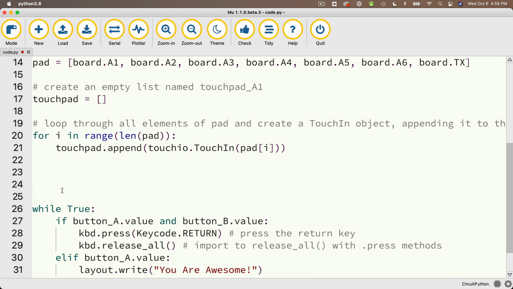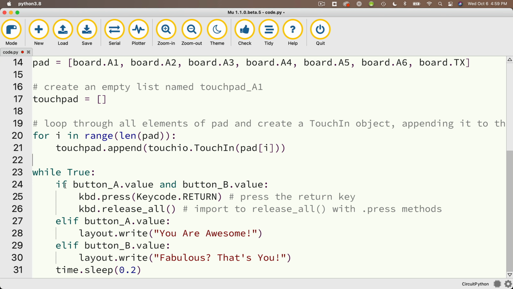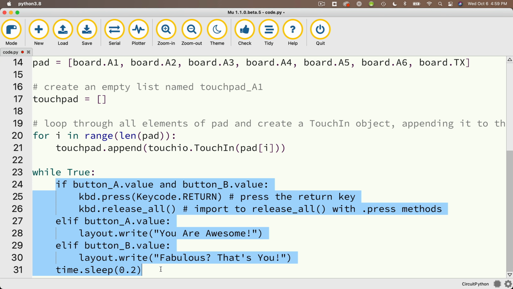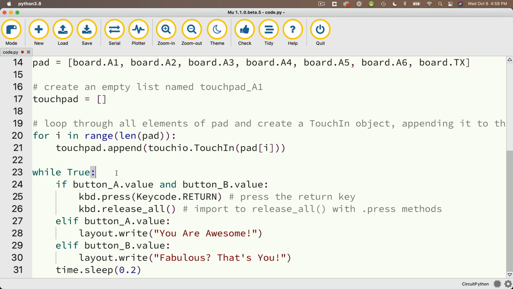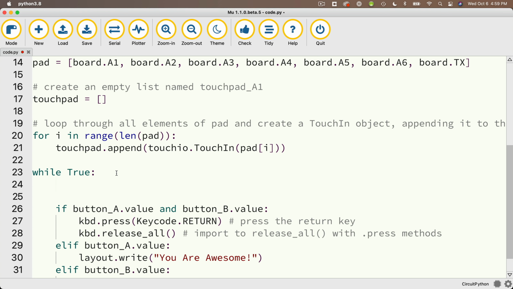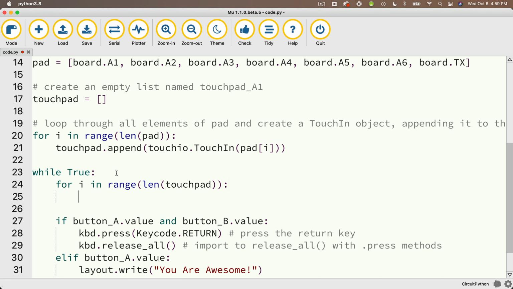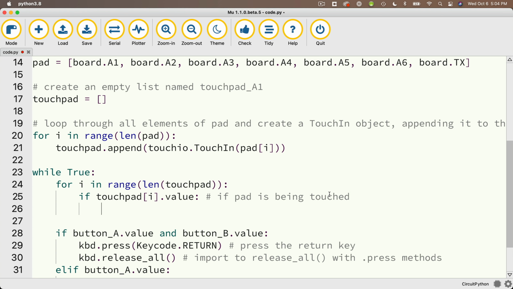Then I'll delete this extra white space, and I'll give myself some space in while True. I'm eventually going to delete all of the code inside of the while True, but I'll leave this here just in case I need to refer to any of the commands for press, release, or write. Now first, let's create a for loop that's going to loop through all of the elements of the list touchpad, and we can check to see if any of those touchpads are being pressed. So we'll say for i in range, in parens len, in parens touchpad, close paren, colon. And on the next line, we check if that particular touchpad is being pressed with if touchpad in square brackets i dot value colon. That will be true if that particular touchpad is being touched. And if it is touched, we're going to send out that element of the keys list. That's the keys element that's at index i.